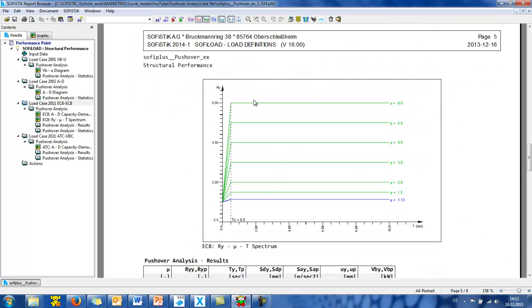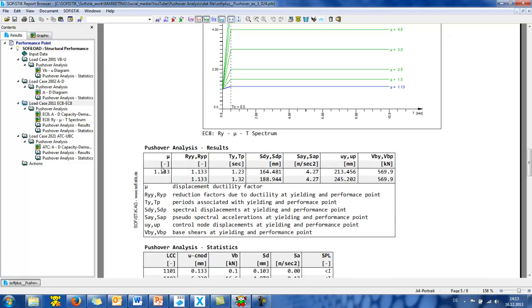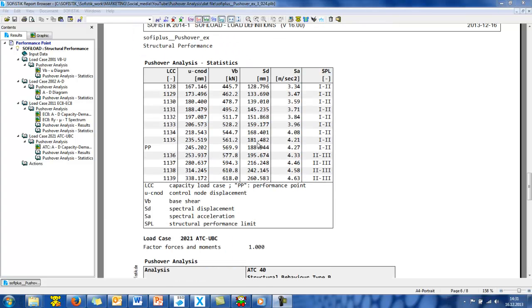Another diagram is plotted, which corresponds to the displacement ductility factor μ, which is simply the result of dividing the displacement at the performance point by the displacement at the yielding point. Then we get the main values for this diagram at the pushover analysis results. So the performance point is located between load cases 1135 and 36, and the user can either interpolate those two load cases or use one of those in order to take a load case for later design.